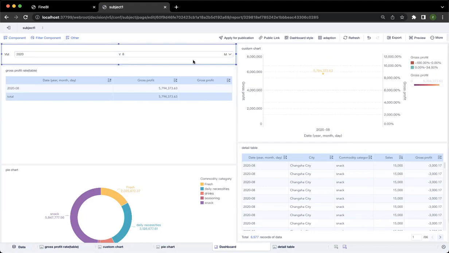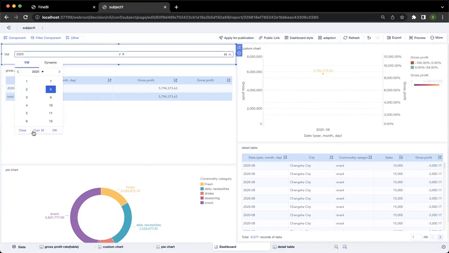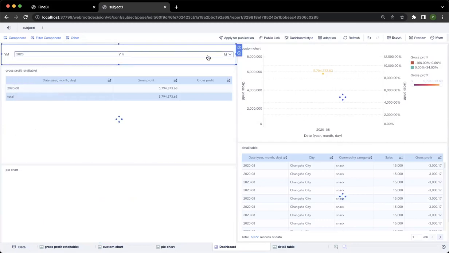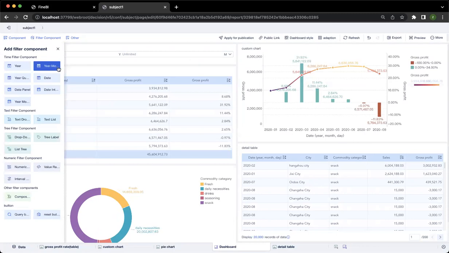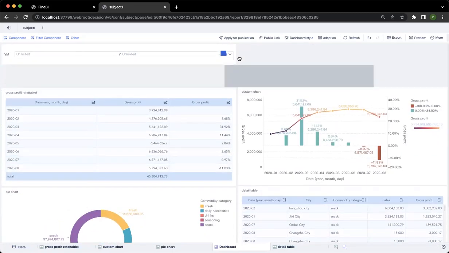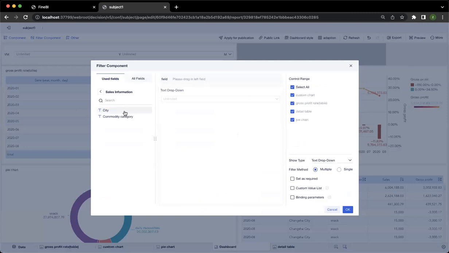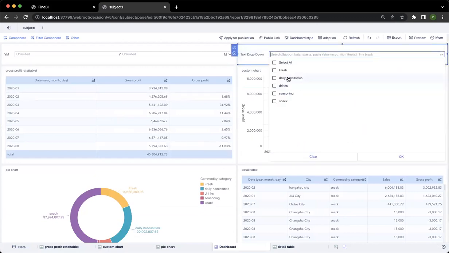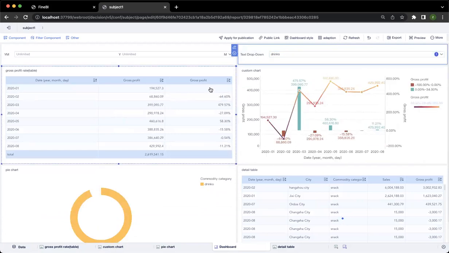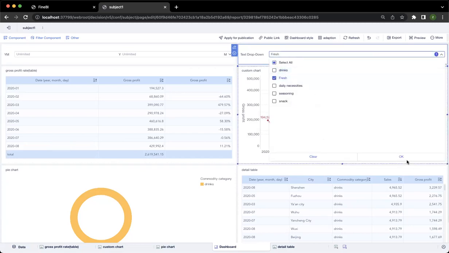Why we first clear it here. Okay. For example, I want to show the growth rate in every month. We can see that in August it is increasing. Okay, we come to fresh.